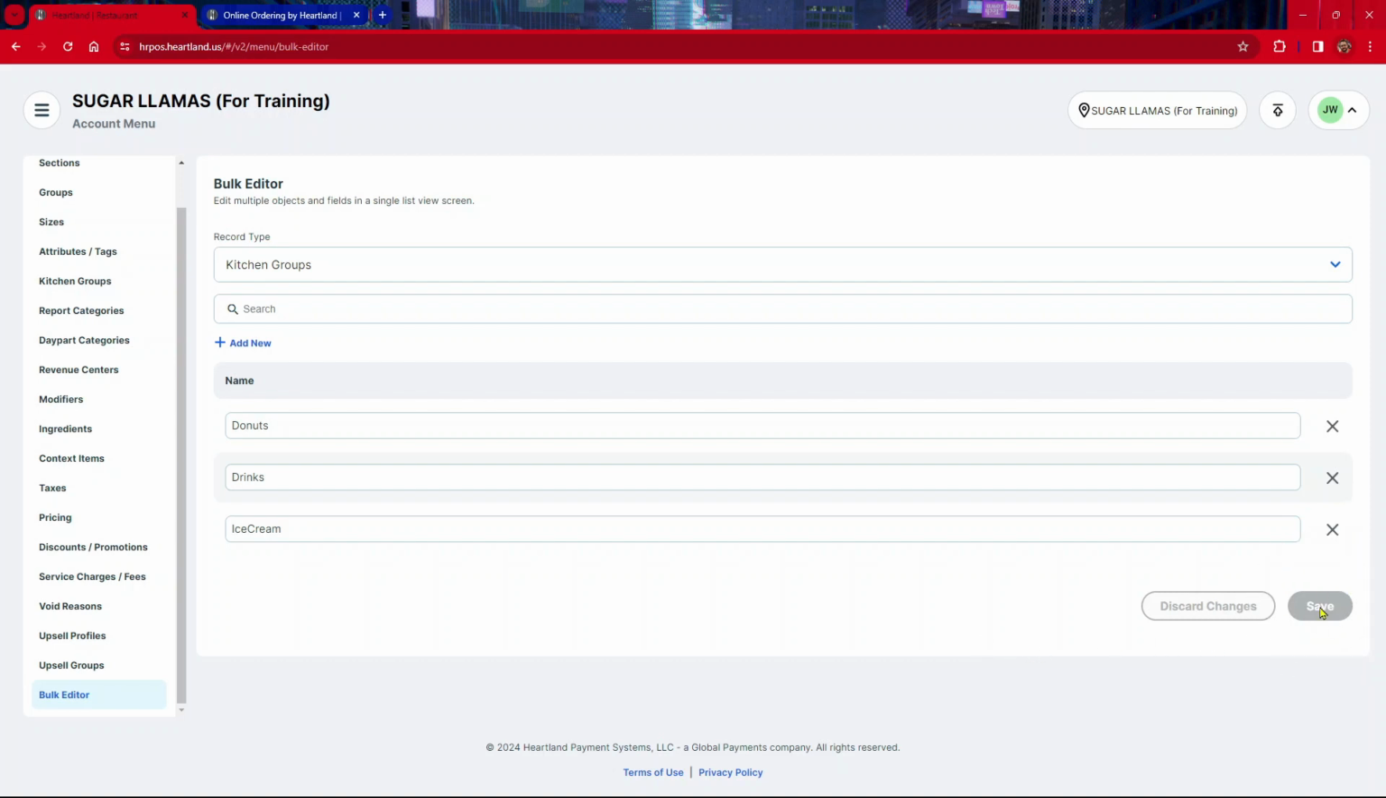Don't forget to save when you're done making your changes and hit the publish button so that it shows up on the workstation.